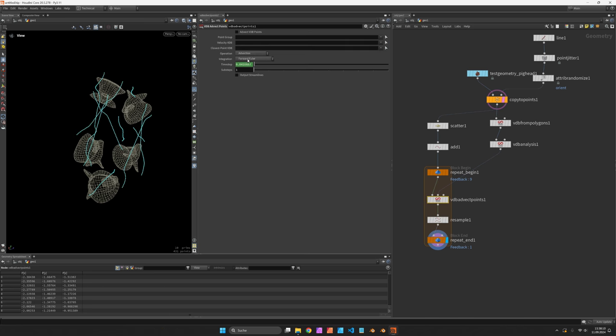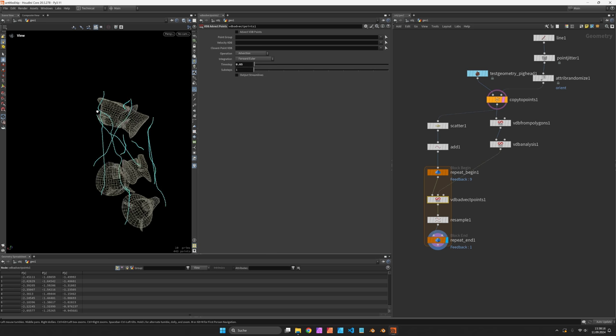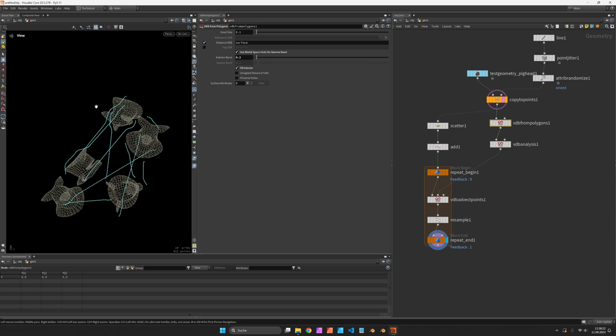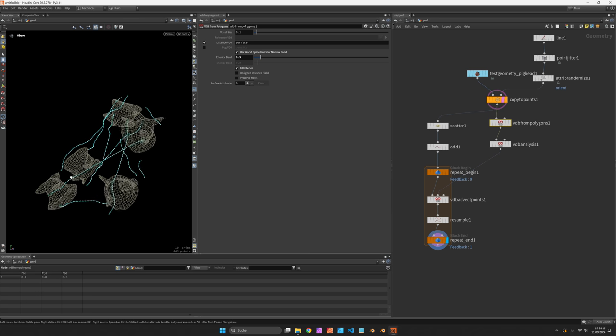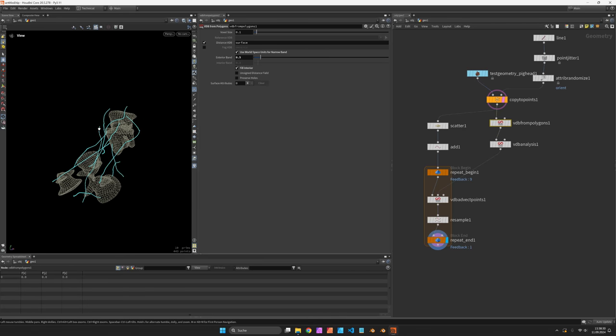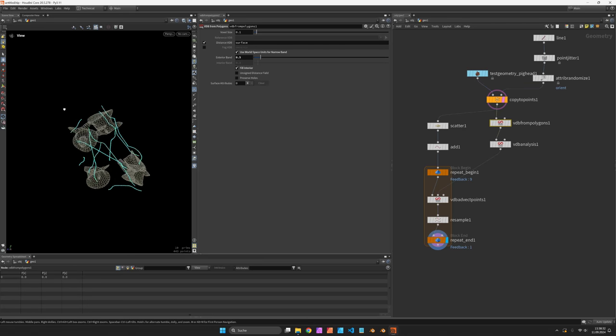Now, just to illustrate this, there's a time step, which is basically the amount of how far we want to push these points with each iteration. And the exterior band is basically how big the space is around each surface. So the volume would end up somewhere here.